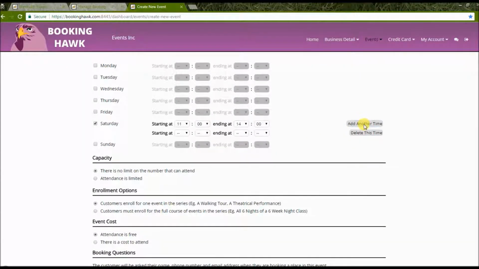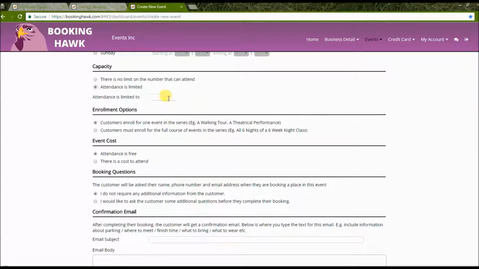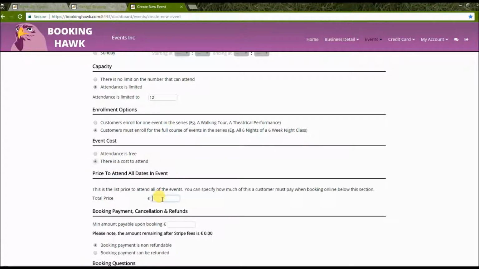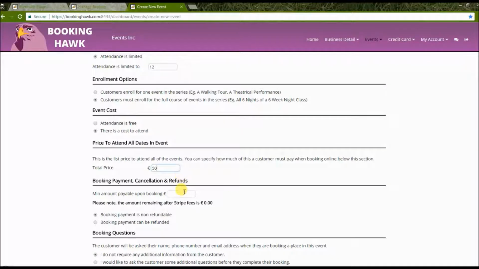And we'll say it's a double session, so we're going to have another time in the afternoon from 5 until, let's say, 6, just an hour in the evening. The capacity is limited, so we're just going to take 12 people. We're going to say that it's not pay as you go, so they must enroll for the full course event. So in other words, they're committing to 2 sessions every Saturday. We're going to say there is a cost. It's going to be €50, and when they're booking online, they're going to have to pay all €50 up front.